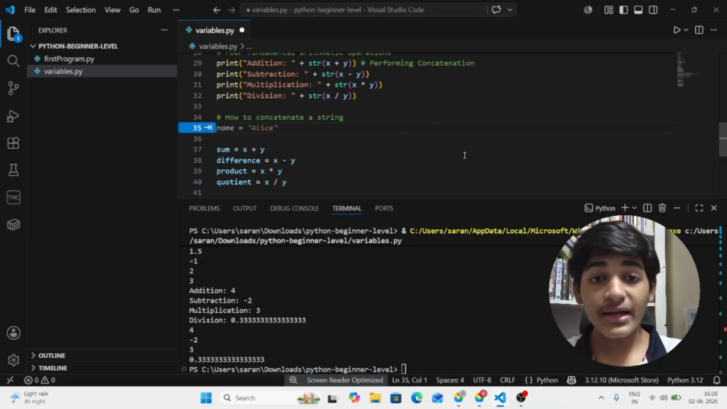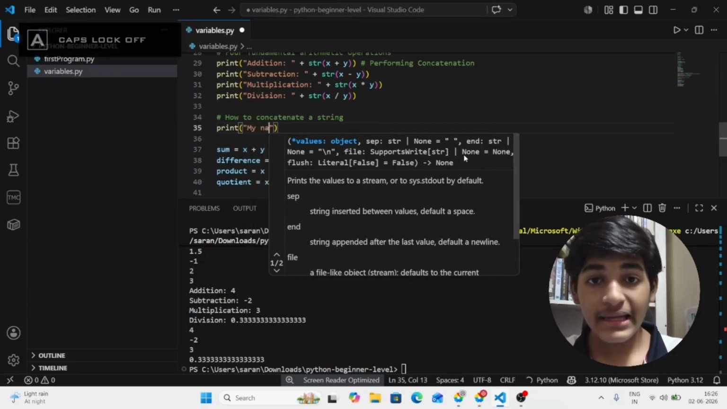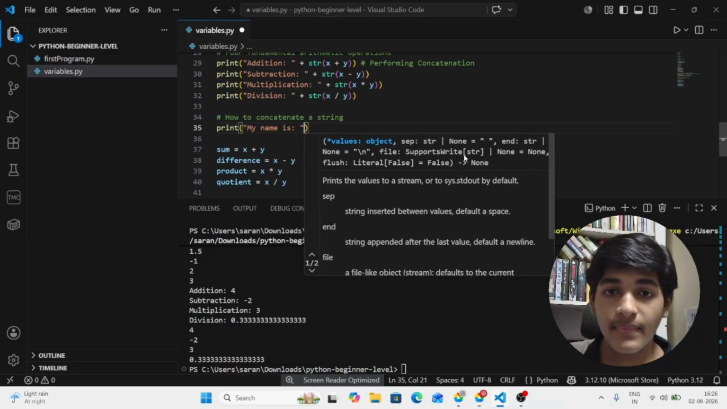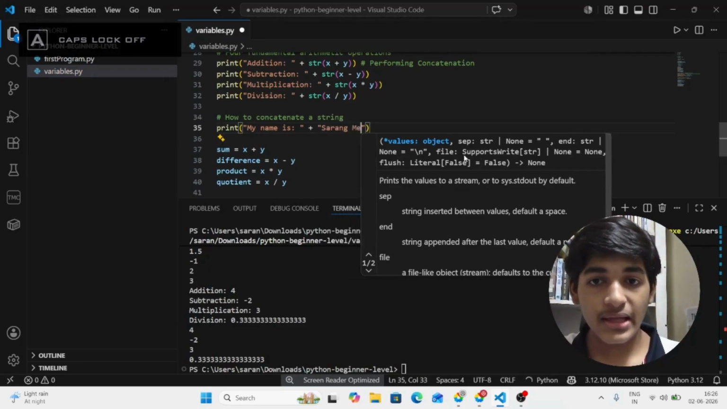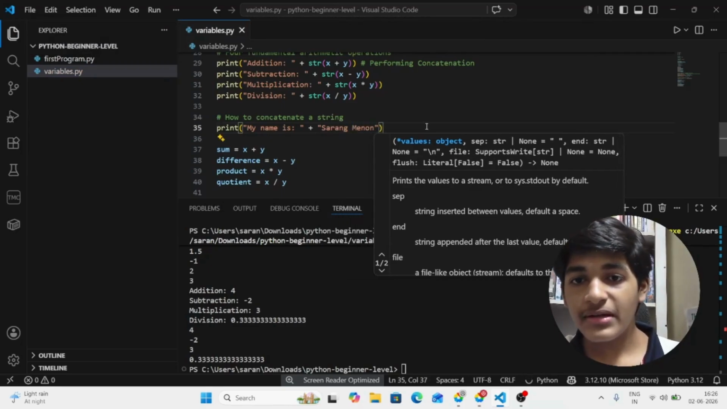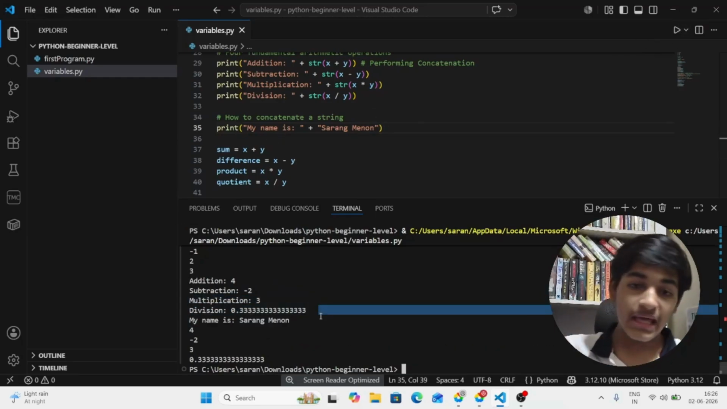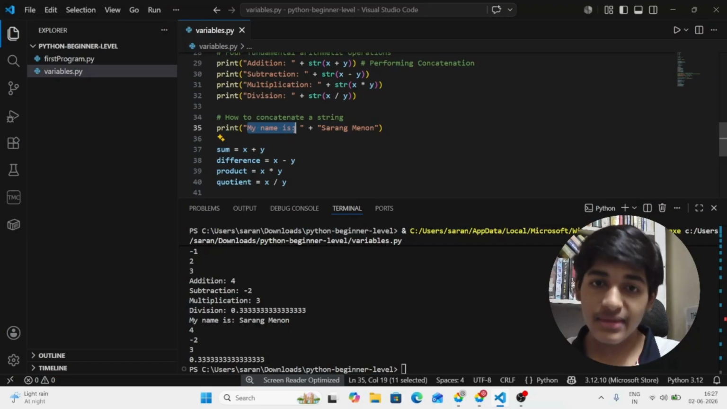Now, in order to concatenate a string, let's take print, and then my name is, and if I put plus, and then my original name, Sarang Menon, and if I print it, as you can see, it has printed my name is Sarang Menon without any requirement for typecasting, because my name is a string and Sarang Menon is also a string.